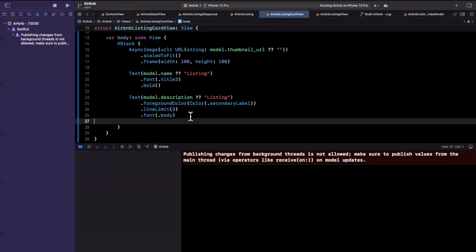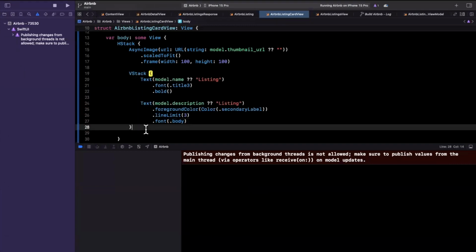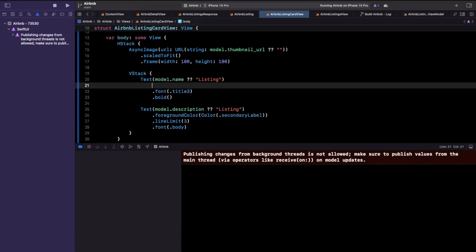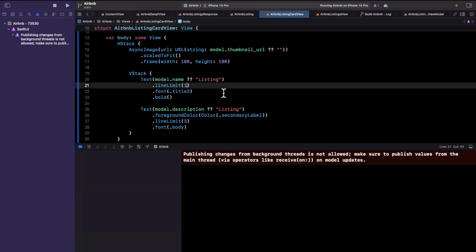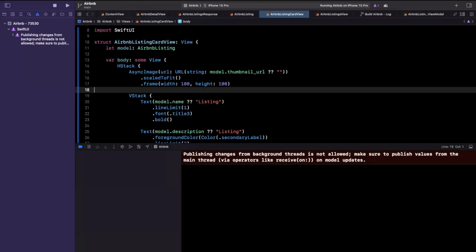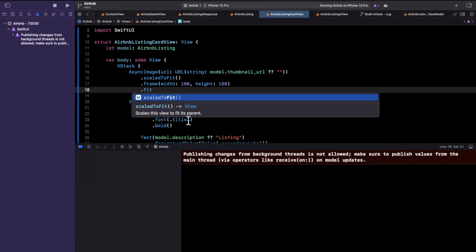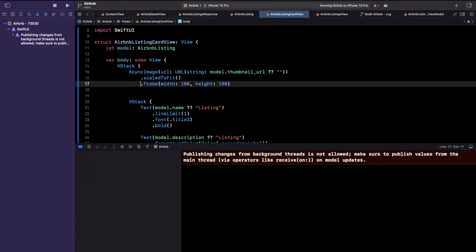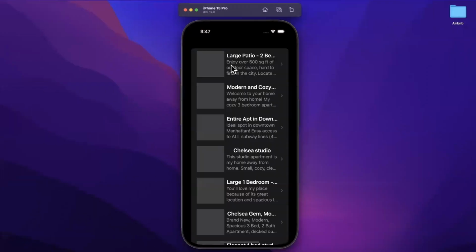These are next to each other, which is not what I want. I want them to be vertically aligned. So the description is below the title here. I'll also do a line limit here of maybe something along the lines of 1. We'll see what that looks like. And let's see, we want this to fit. So we should have scale to fit, which is fine, but let me move this below the frame since it makes more sense that we set the frame, bounds, and then the scale to fit.